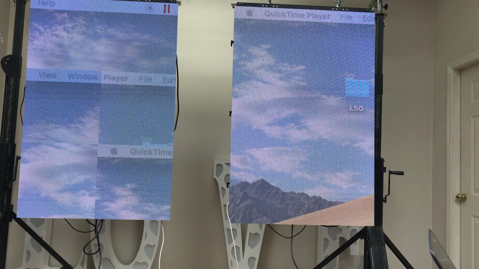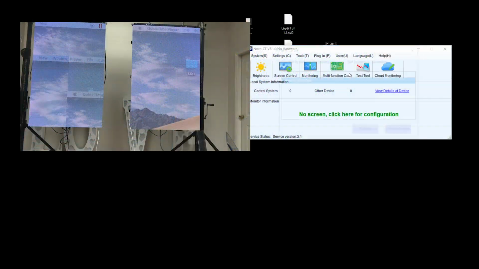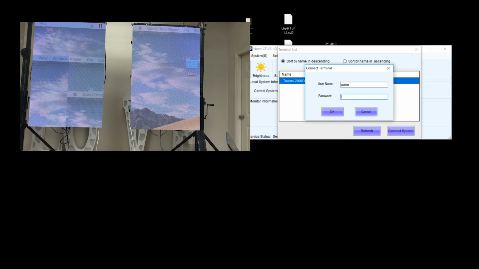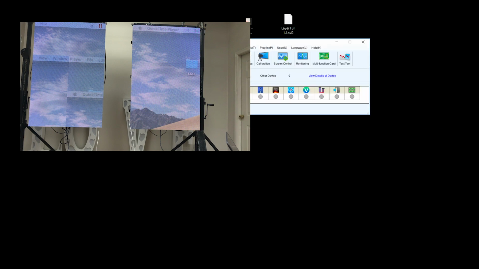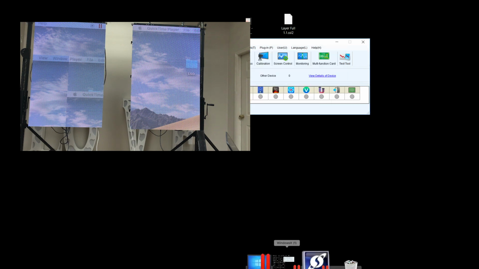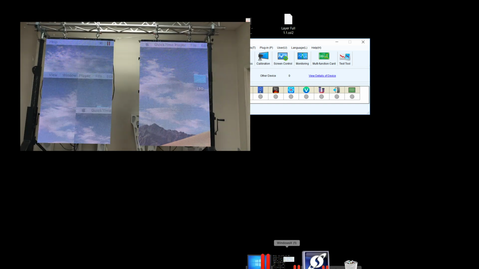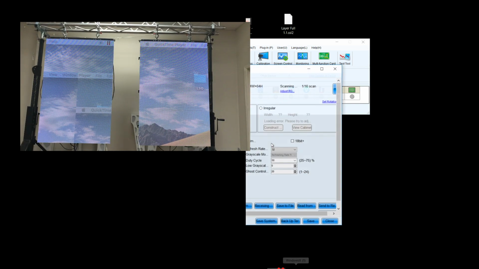So we're going to launch our NovaLCT software. We'll go into the media player login. We'll connect the system. You'll put in the password. Once you have that done, you'll open up your screen configuration tab. And again, if you don't remember how to do this, I do have video tutorials that precede all of this to make things a little bit easier for you to understand.